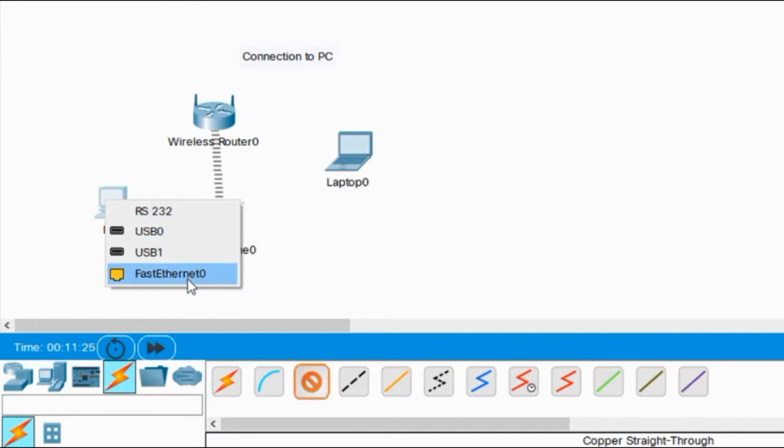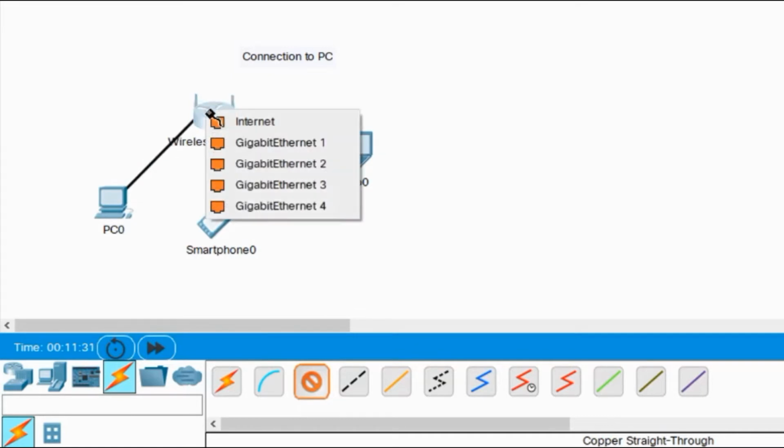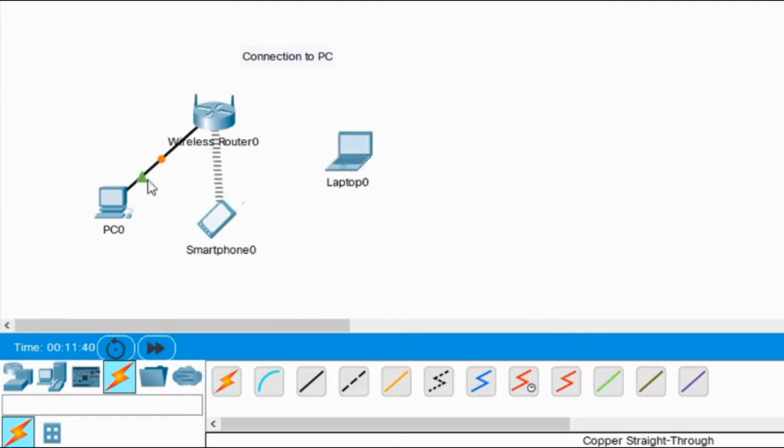I'll select my PC, and this is going to plug into the fast Ethernet port, the network jack. When I click on the fast Ethernet, I will then click on the wireless router, and I have 4 Ethernet choices to plug this network cable in. I'll just choose the first one, Gigabit Ethernet 1. That PC is now cabled and will have a network connection coming online.